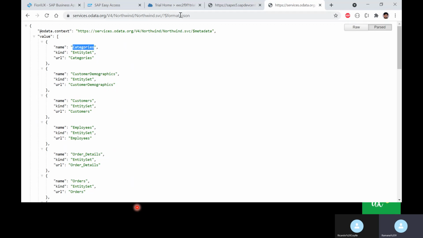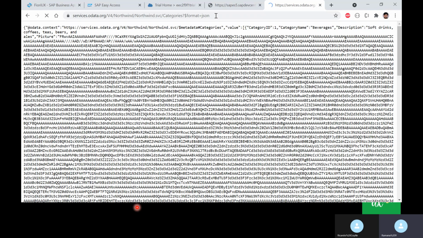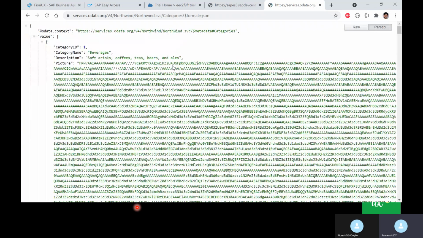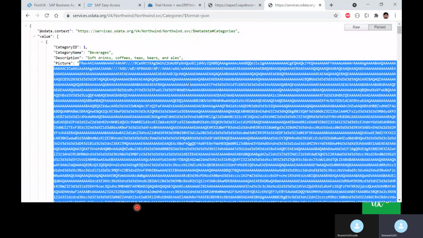And if I try to read one service now, the customer service, you can see the beauty of OData service. There are lots of records, and the best example is the image. It looks odd. Why do we have this much text? It's all the pixel values, stored in a raw form, holding an image file.